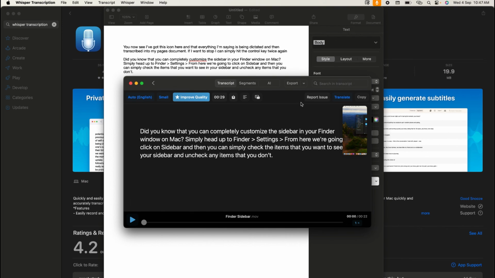So the final point I'll say is this export. So you can export the full transcript, but what you can also do is you can even export it as a subtitles file format as well.